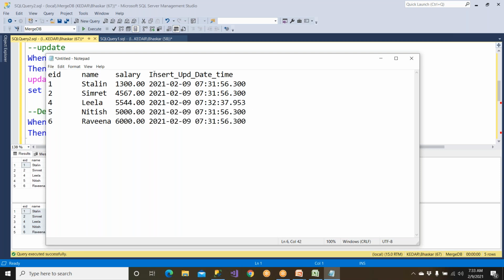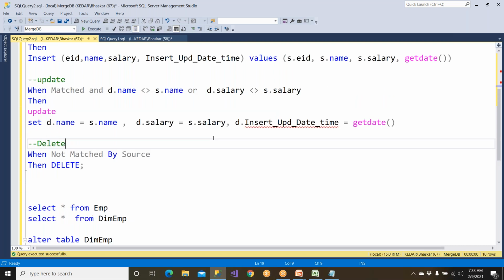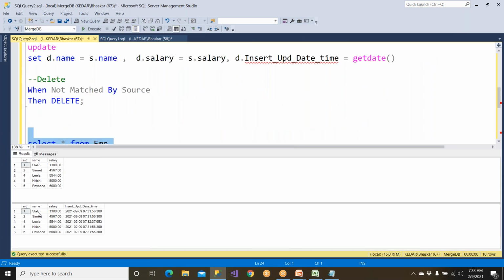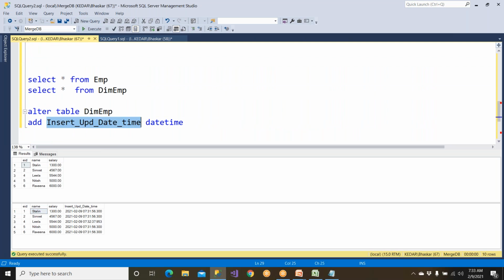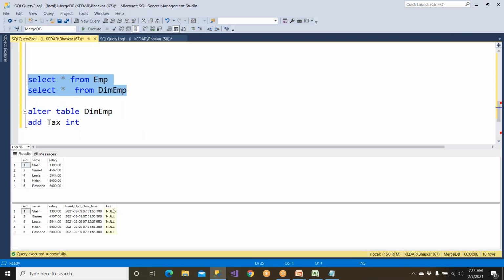Now, whenever you insert and update the data, if you wanted to maintain something in the destination table, you should be able to maintain it. Sometimes the company, the people, wanted to maintain, for example, that every employee has to pay 18% as tax. So they wanted to add a tax column, which is an integer. Okay. So everybody has to pay tax. Tax is not coming from the source. Clear? Let me delete all the data.